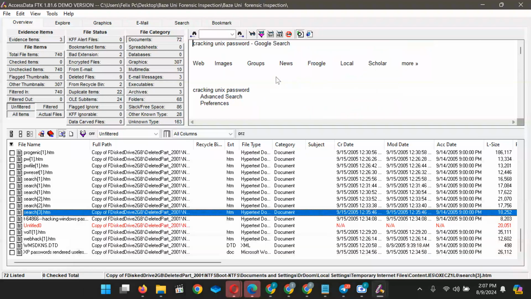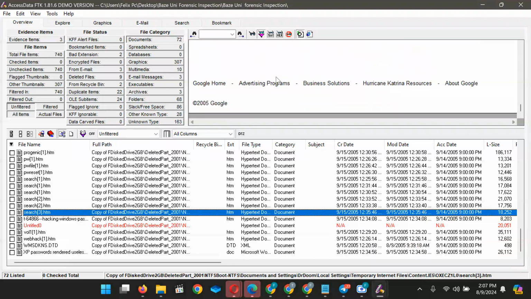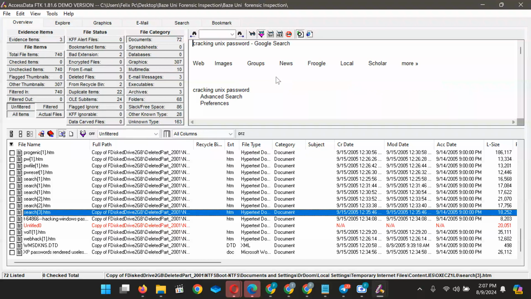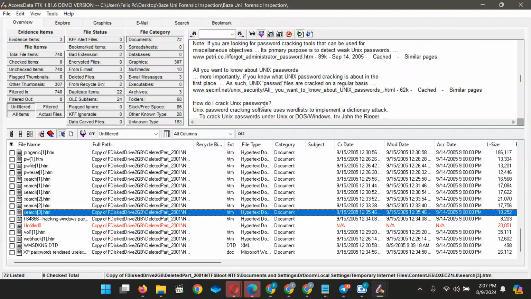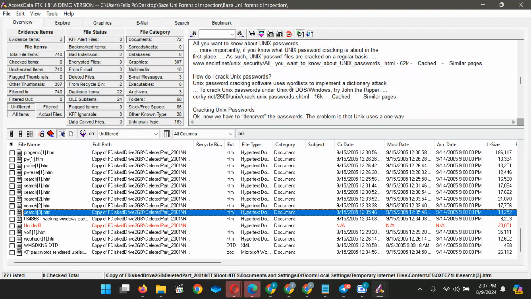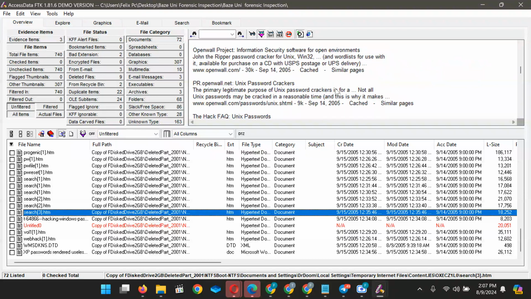So now, after the search, you keep checking if I can see. This is a website because it's in HTML. Cracking Unix password. Cracking Unix password, and the rest. So I've been unable to see that, so I have to keep scrolling. Unix password, Unix password. Okay, to crack Unix password under Unix docs, we do John the Ripper. Unix password. So I keep scrolling.